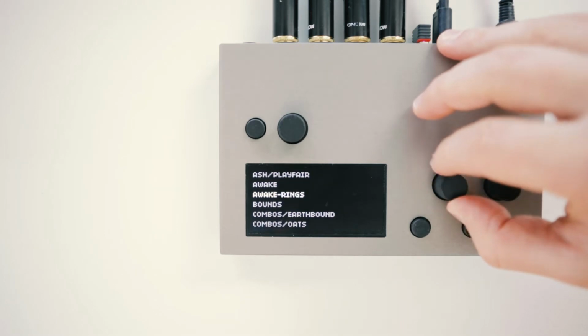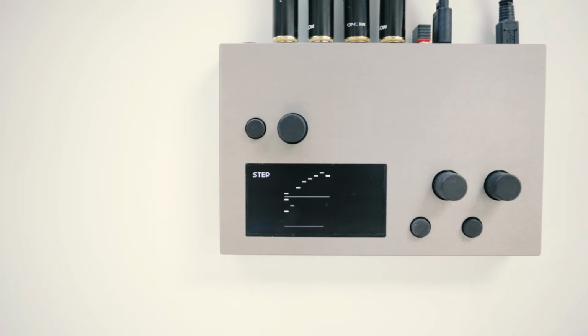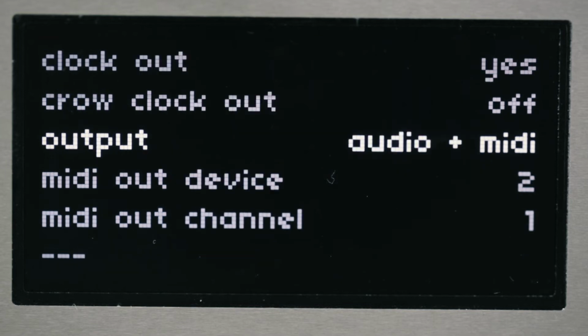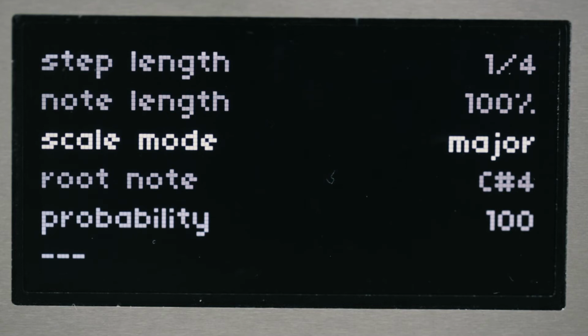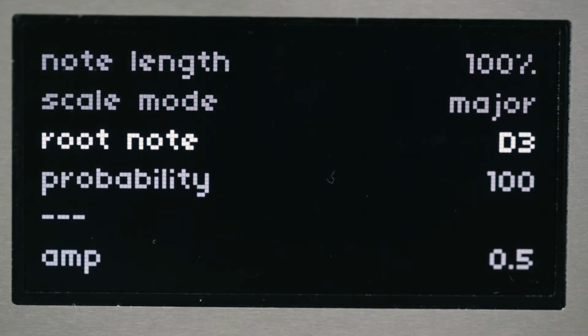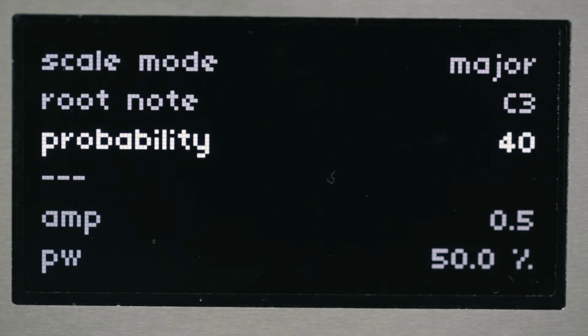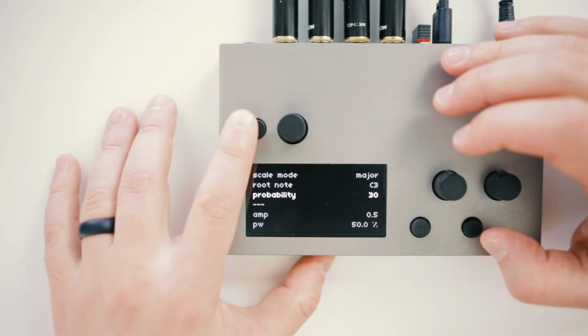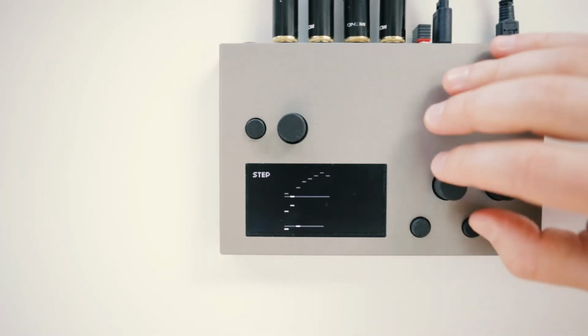So this is the Norns, and we're going to select the Awake script here and run it. This top sequence of notes are the notes that it's going to play. The bottom notes actually transpose the top notes. Let's change the step length to quarter. Change the scale to major and our root note to C3. Then we're going to drop this probability way, way down to around 30%. So now our sequence is moving a little bit slower, and let's see what we get in Live.